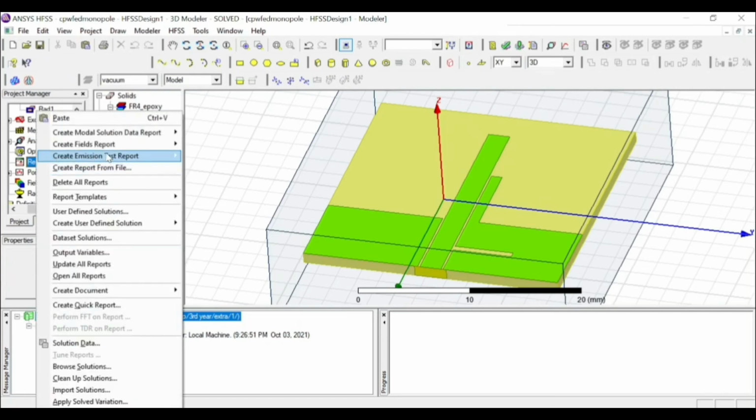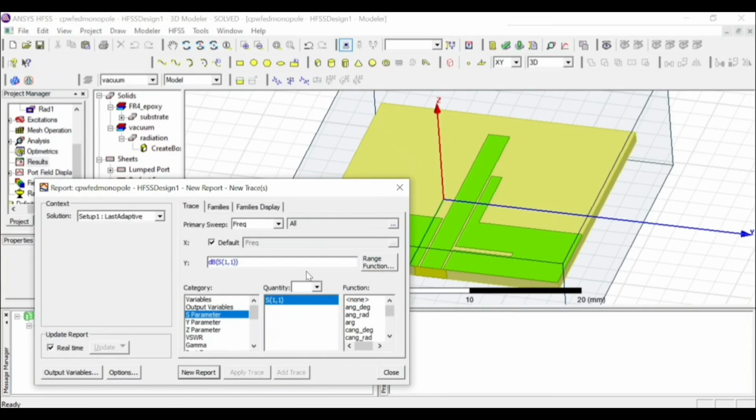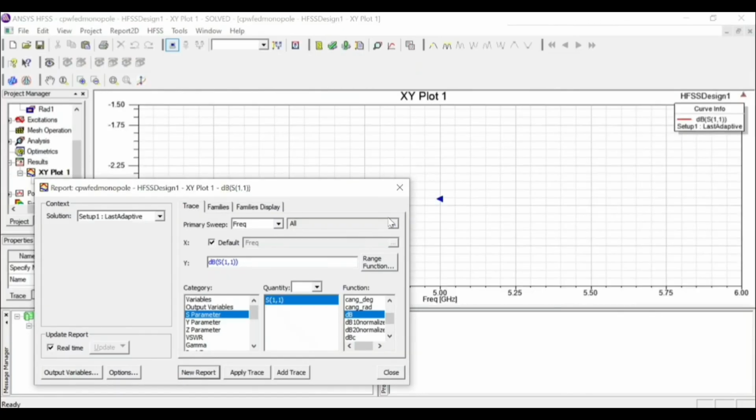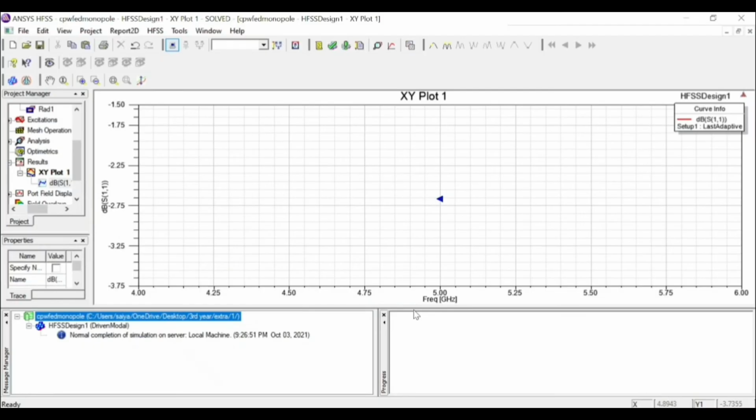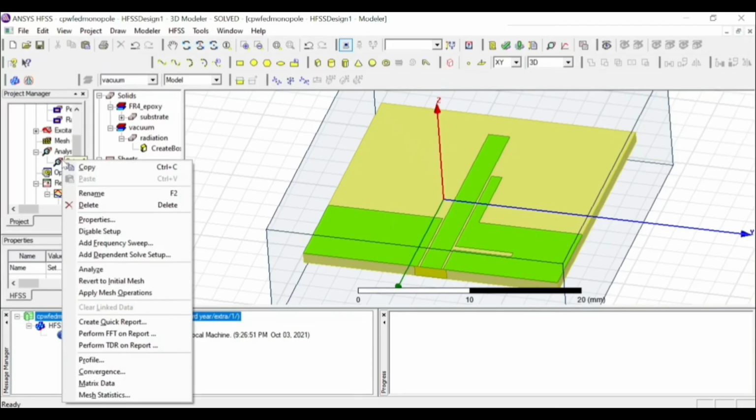Go to results. In this results, go to create modal solution data report, rectangular report. Leave everything in this only, like S parameter, S11, decibels. Click new report. Okay. Friends, you may now ask, Yashwardhan, you have done all the setup, but why am I not getting this? There is a simple reason. If you observe carefully, when I assigned the solution setup, I didn't assign any frequency sweep to it.